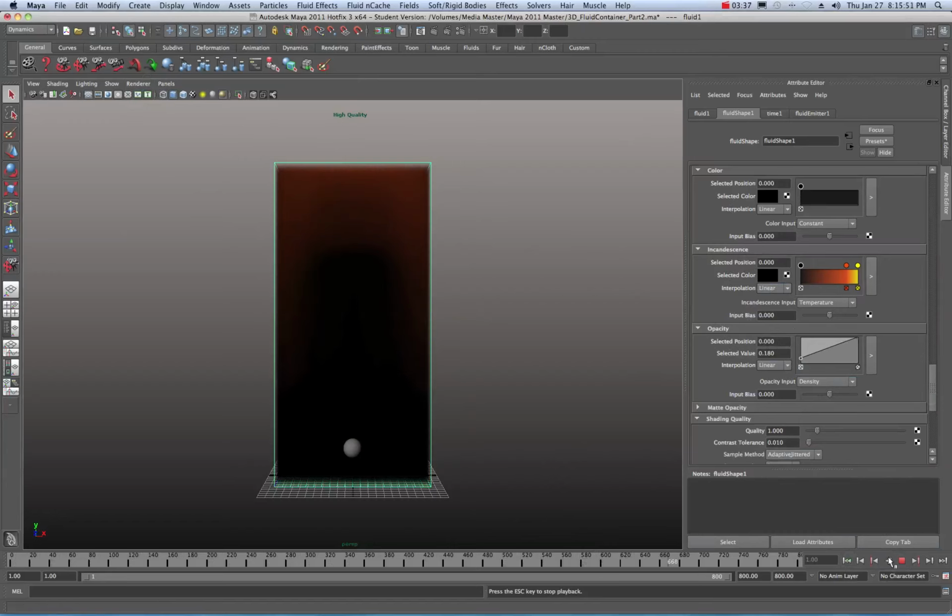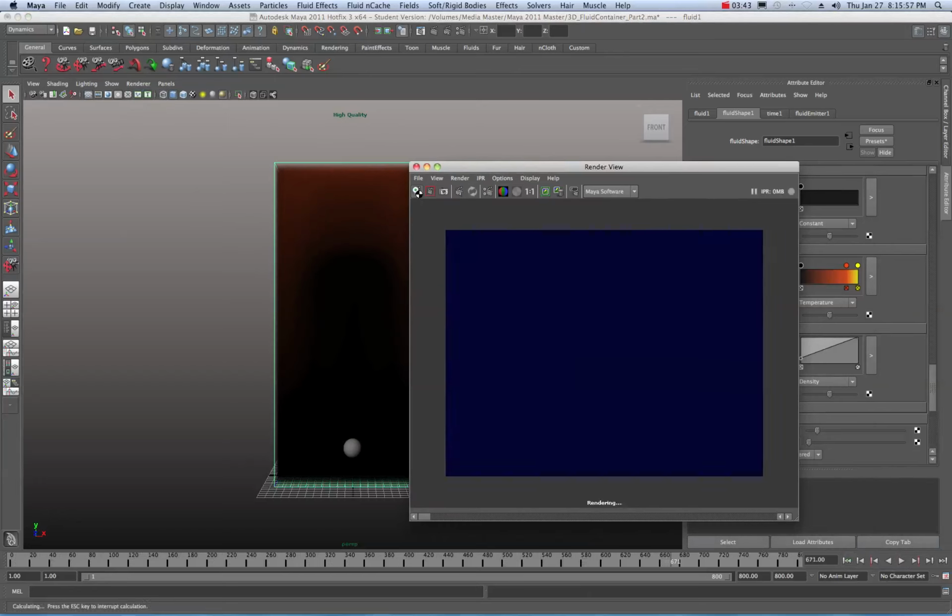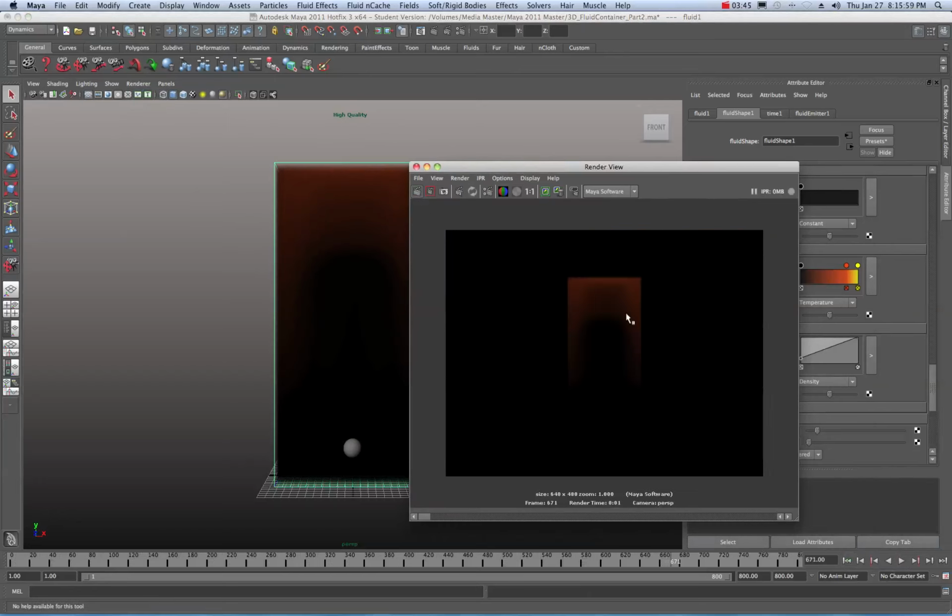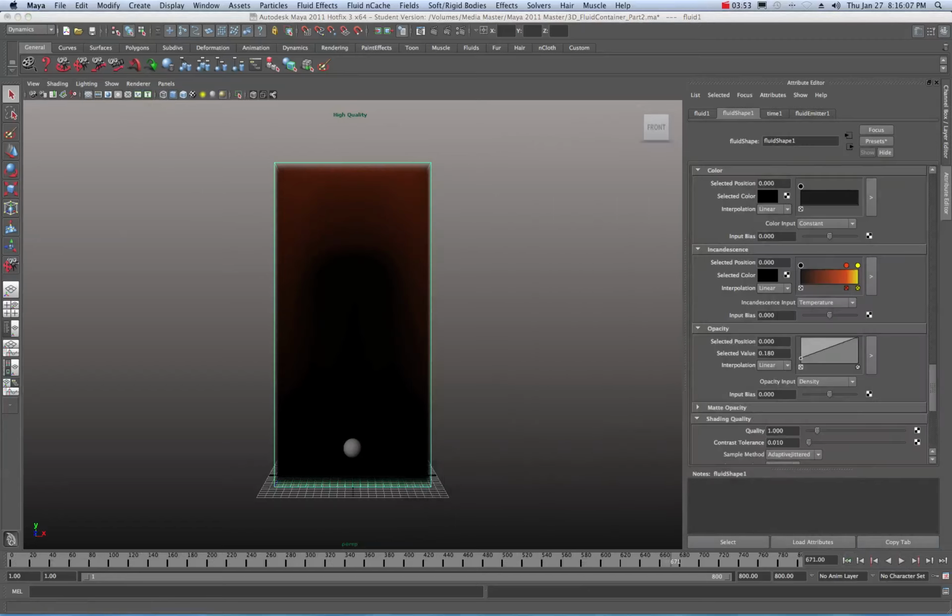So I'm going to just hit escape, and we'll take a look at this real quick. I'm going to go ahead and bring this over and hit render. And you'll notice in a render it doesn't look too exciting. We just have some basic heat right there, so that's cool, but it's not quite what we want. So let's get rid of that for a second.